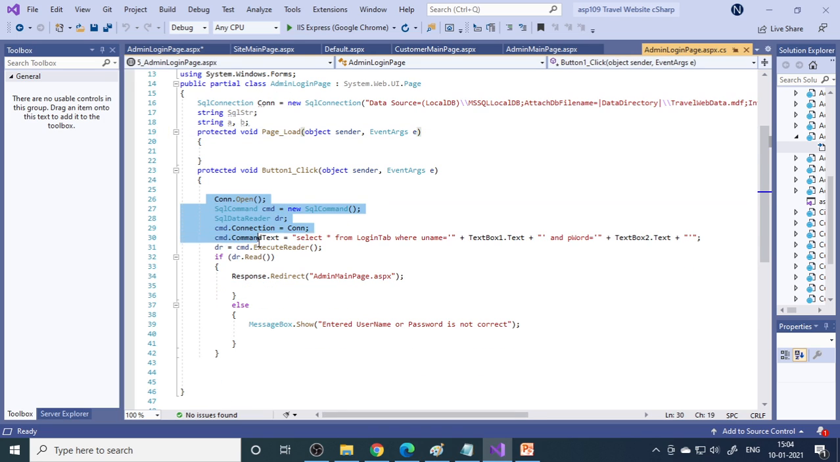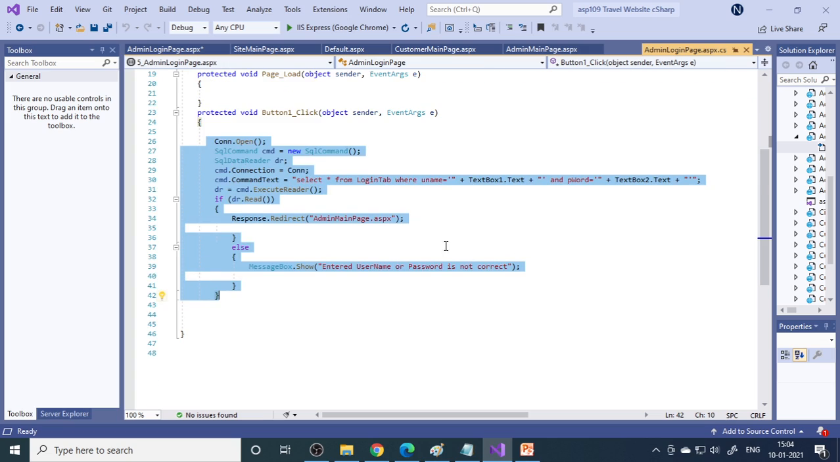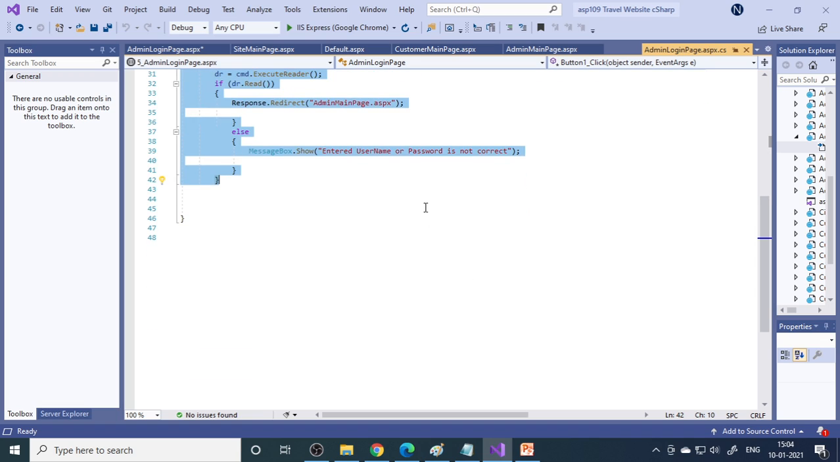Then here is the code to check when you log in, so whether the user ID and password are correct or not. If it is correct, then it will take you to the admin main page. Otherwise, we'll give the message that the username or password is not correct.